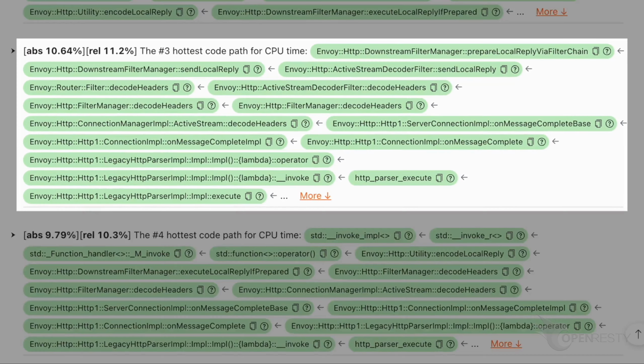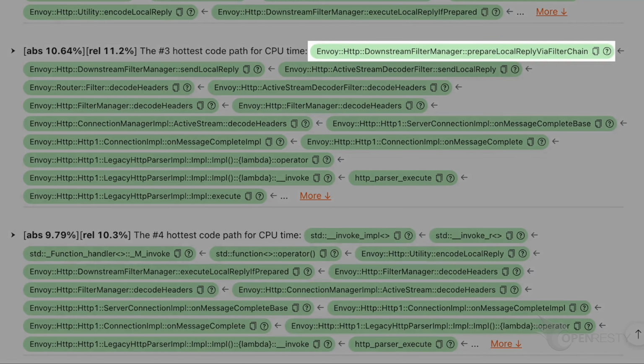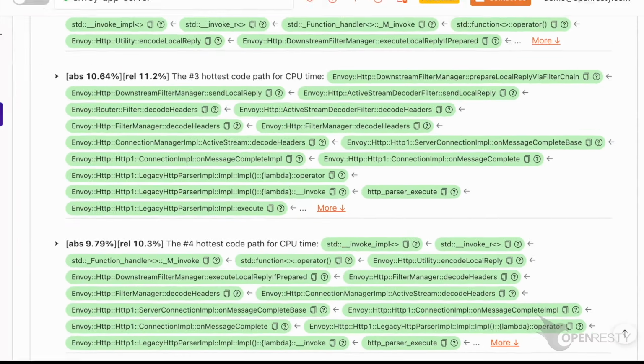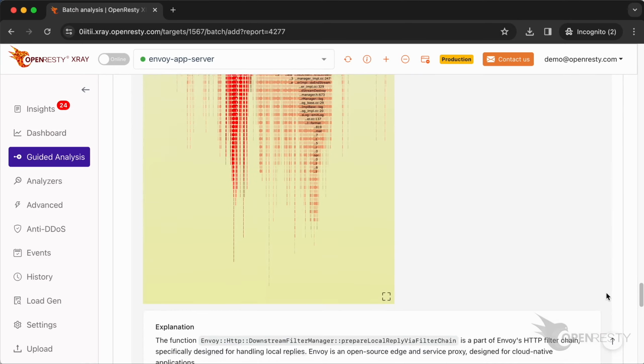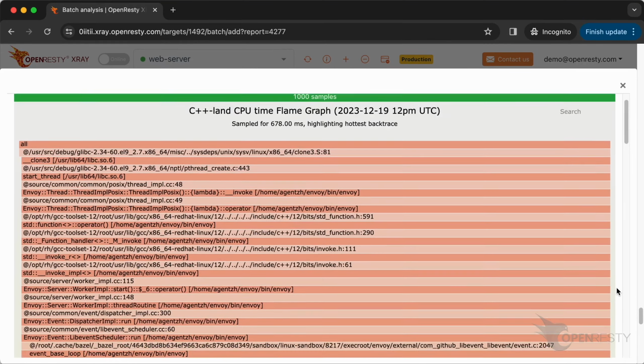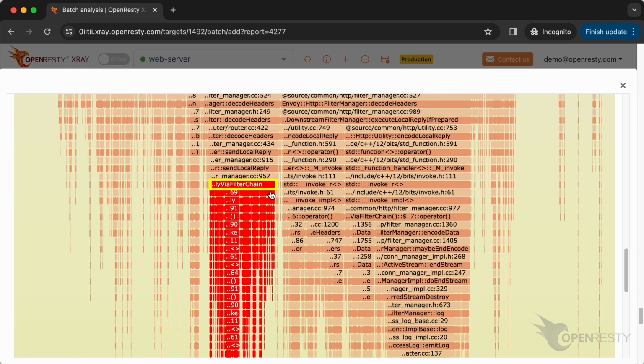Here is the third hottest code path that costs the most CPU time. This prepare local reply via filter chain function is in the chain of Envoy response output filters. Each filter in the chain has the potential to modify the response. Click to see more details. Enlarge it. Zoom in the first function.